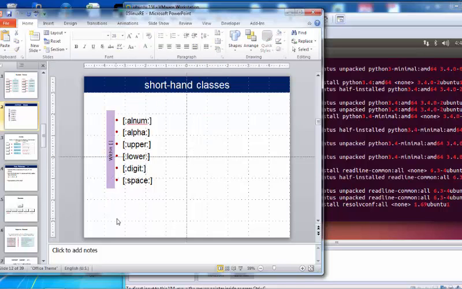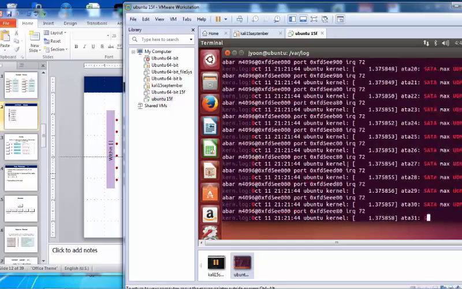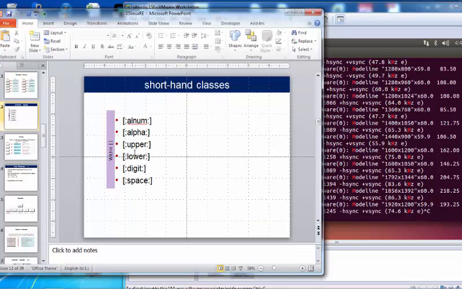Similarly, if you want to see uppercase only, I'm not sure it works on Ubuntu, but we try. Upper. They're all uppercase, can be matched. M, uppercase H, uppercase I, those are all uppercase. Digit, uppercase alpha, space.